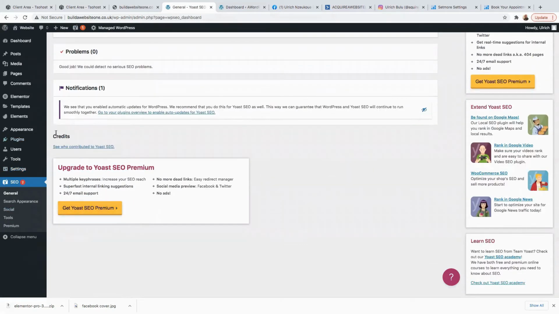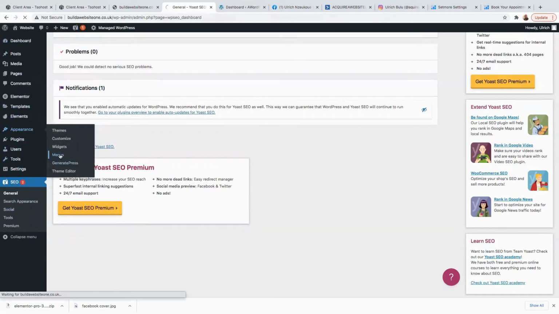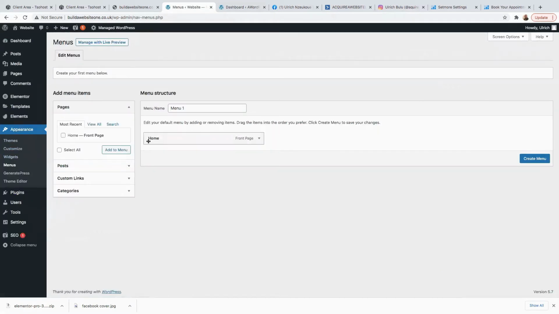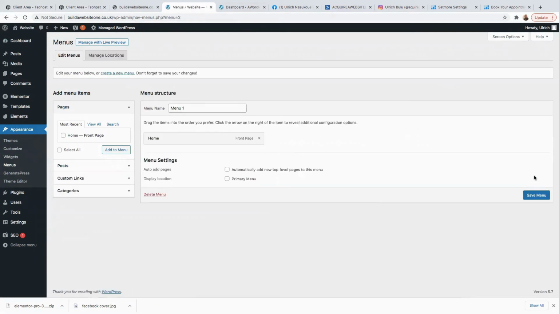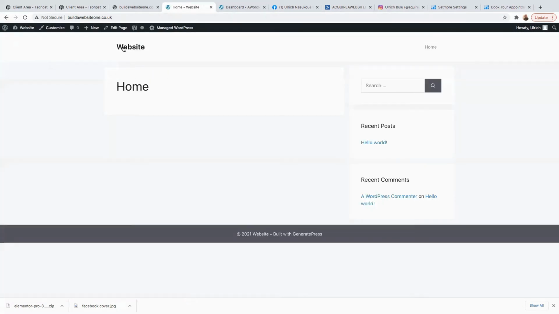Don't worry about this. So things have now been done properly, and I need to go to our menu, go on appearance and menu. So our only page is home, and it's already been added here. So it's menu, home page 1, create menu. So our home page is there. So now let's visit our website. So this is our website. That's how it looks.